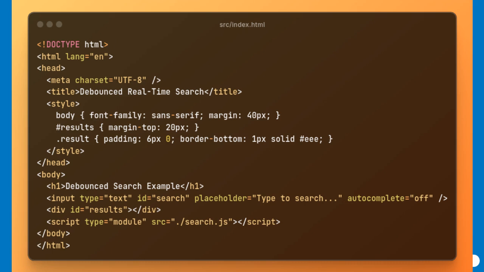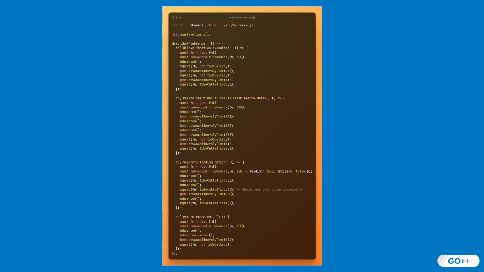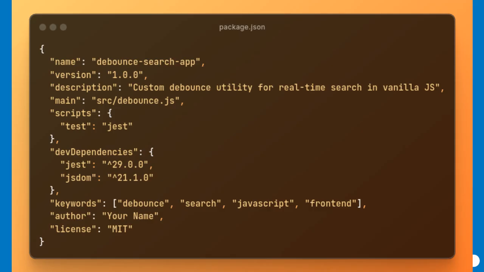This HTML file sets up the basic UI for the real-time search demo. It includes an input field, a results container, minimal styling, and loads the search logic as an ES module. This Jest test file provides automated unit tests for the custom debounce utility, verifying timing, leading and trailing execution, and cancellation. This is the project's configuration file, specifying dependencies, scripts, and metadata for development and testing.